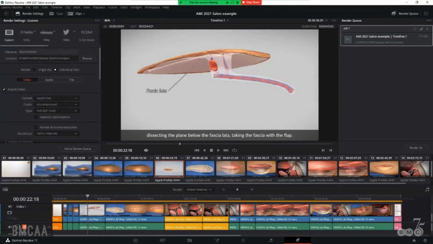Okay. All right. Well, let's cap it off. We're going to go into the Deliver page. So here we go. Export your project. What we're going to do is go to the Deliver tab, and this is where we're going to export our project and render out our final video.